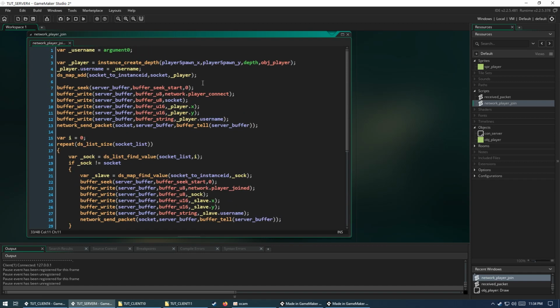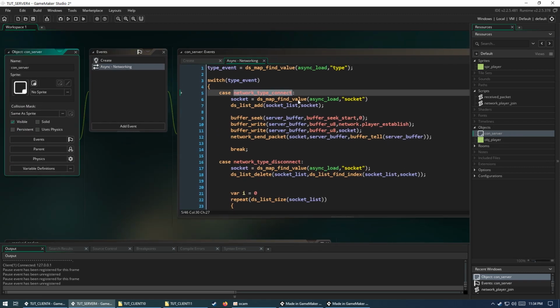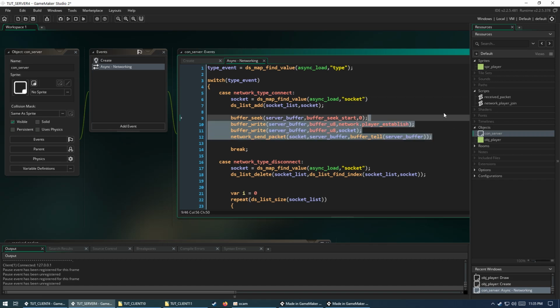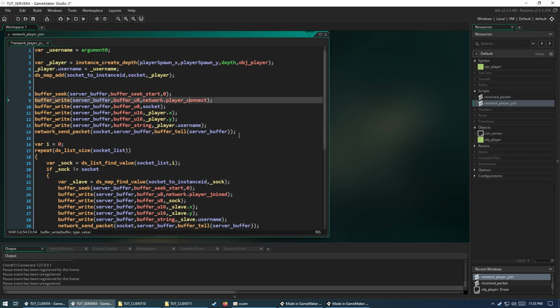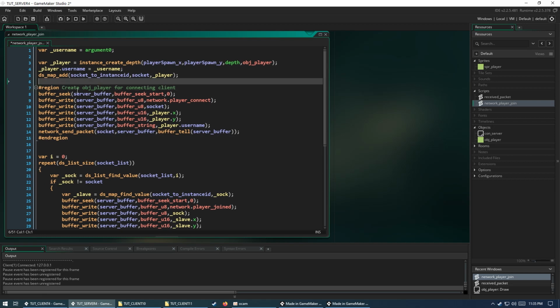So just to recap, player connect. This is in our server under network player joined. This is all the code that we removed from our server network type connect. This is all the code we removed from here, replaced with this guy, put it in the script. So this chunk of code right here, we'll put it in a region, hashtag region, create object player for connecting client. At the end of this block, we'll say end region.